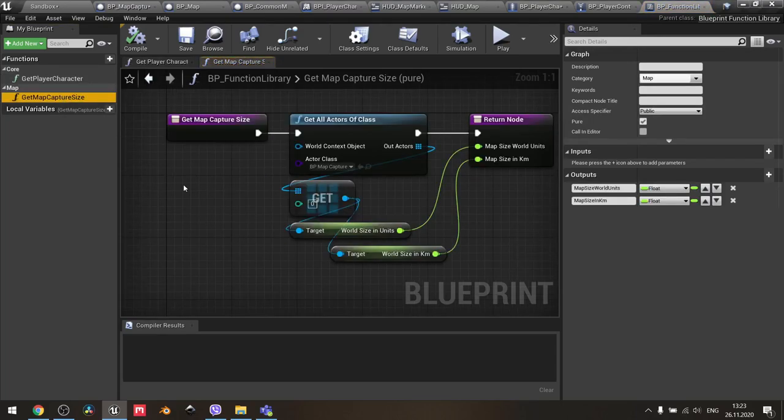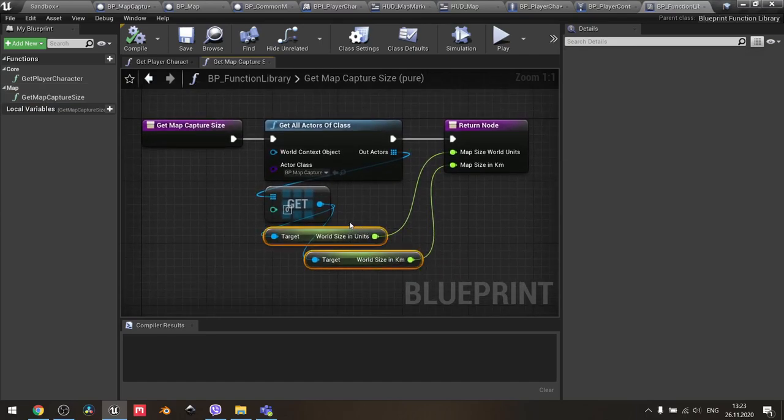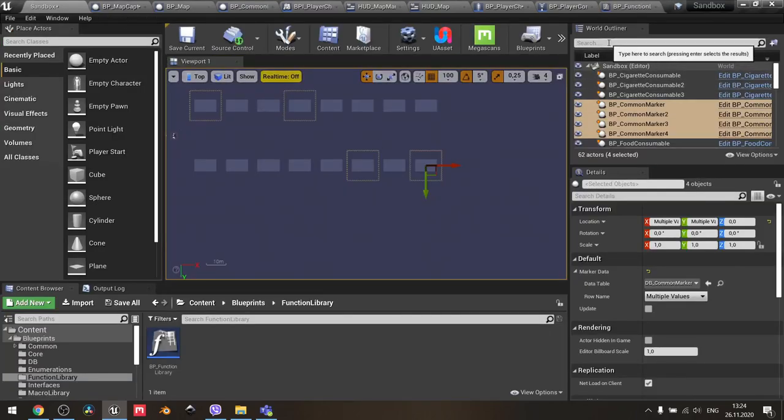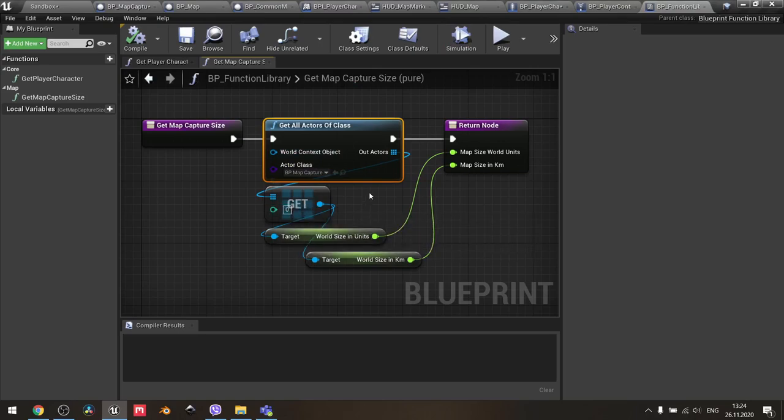The same for get map capture size. We need this so our world map and minimap, our scene captures for this type of entities, will know which orthographic widths to use, so it will capture the proper amounts of entities placed in the world. It's the size of the capture. And here I use get all actors of class and BP map capture as the reference. And for each of our levels, only one such actor is used. We don't need any more, so if we have it, it will always be the first element in the array.